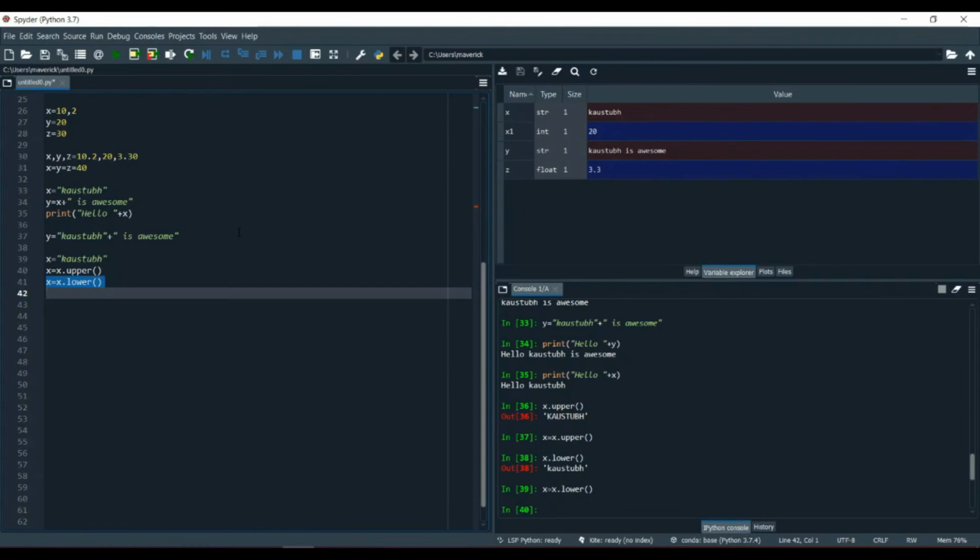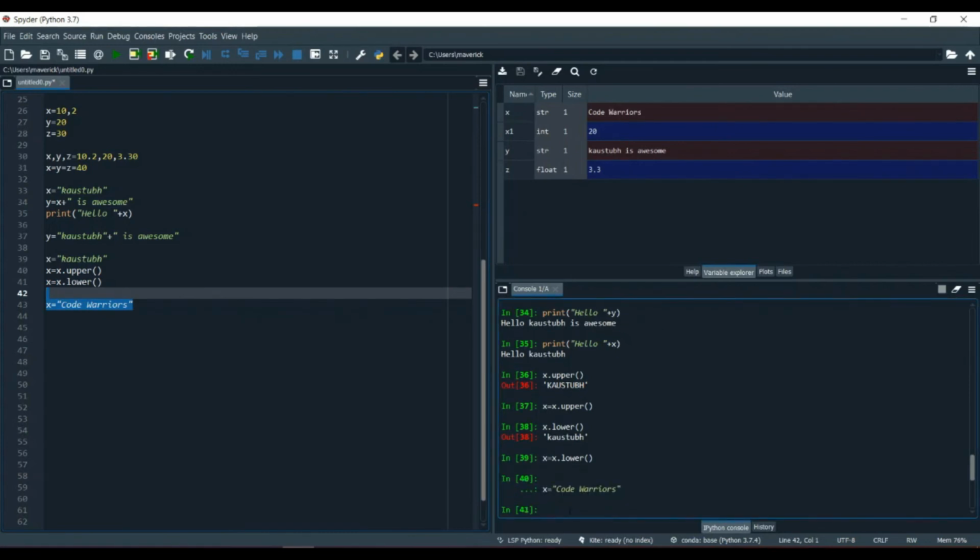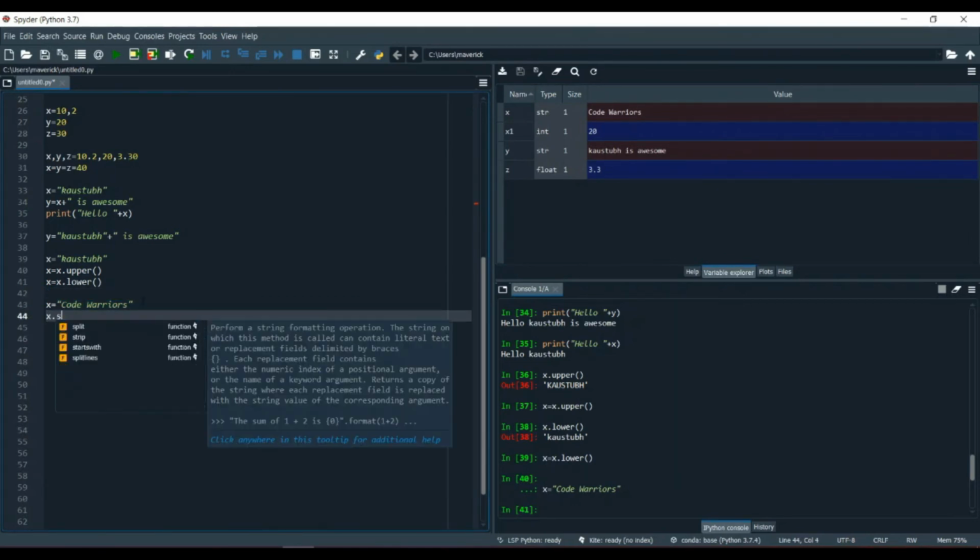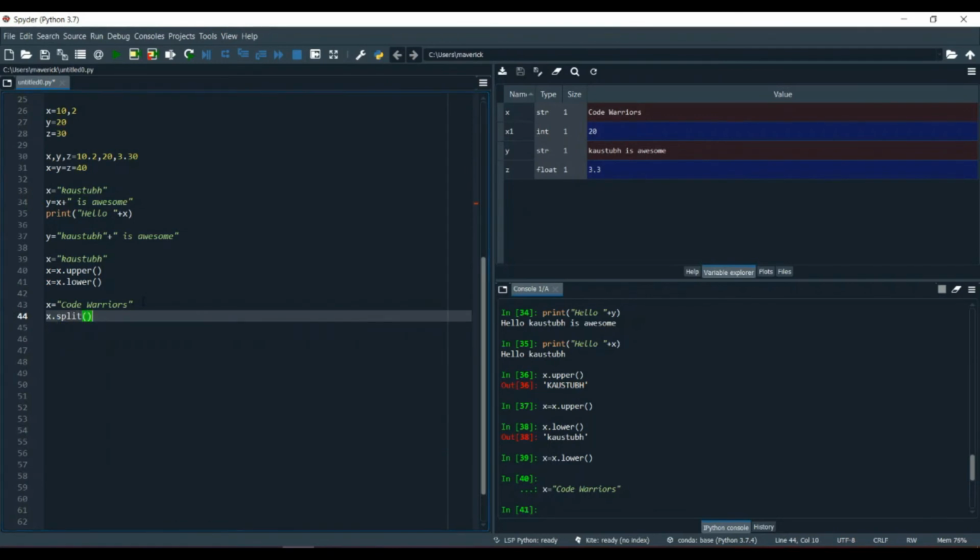Now there's one more thing. If we say x is equal to something like code warriors, let's run it first. F9. Okay, it ran, x is equal to code warriors. Now the variable also changed, x is equal to code warriors. Now let's apply one more method, split. Let's see what it does.